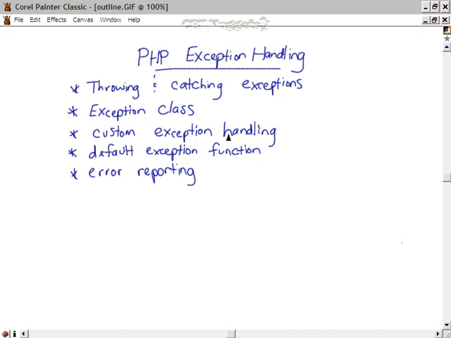Then we looked at custom exception handling. Remember that all you need to do is make your class extend the exception class. Then once you extend that class, then you can use any of the built-in functions, and you can add any more functions that are customized. We have the default exception function. You set that by calling the setExceptionHandler function, passing in the name of your function that you want executed in case exceptions are not handled.